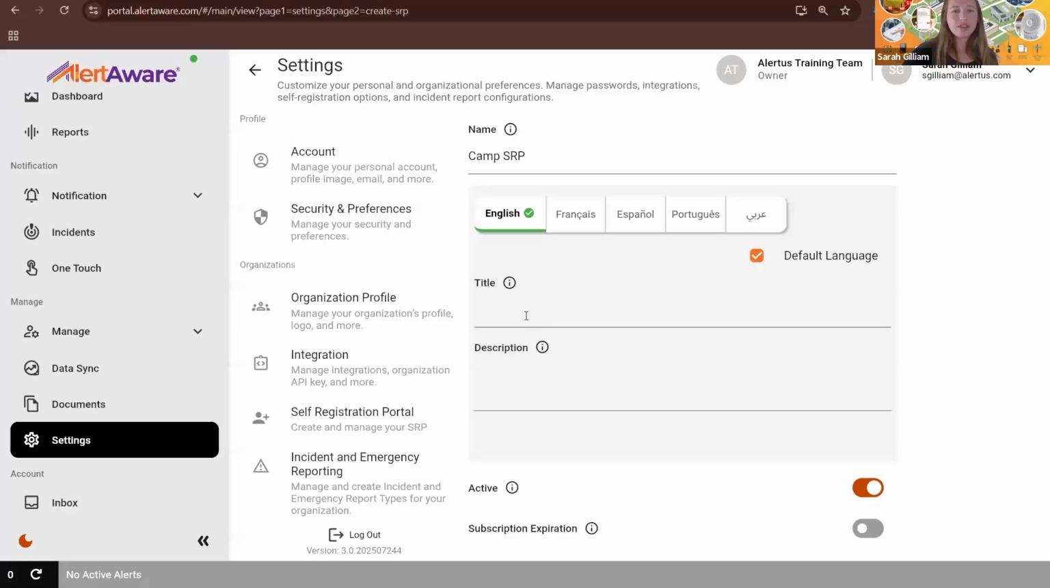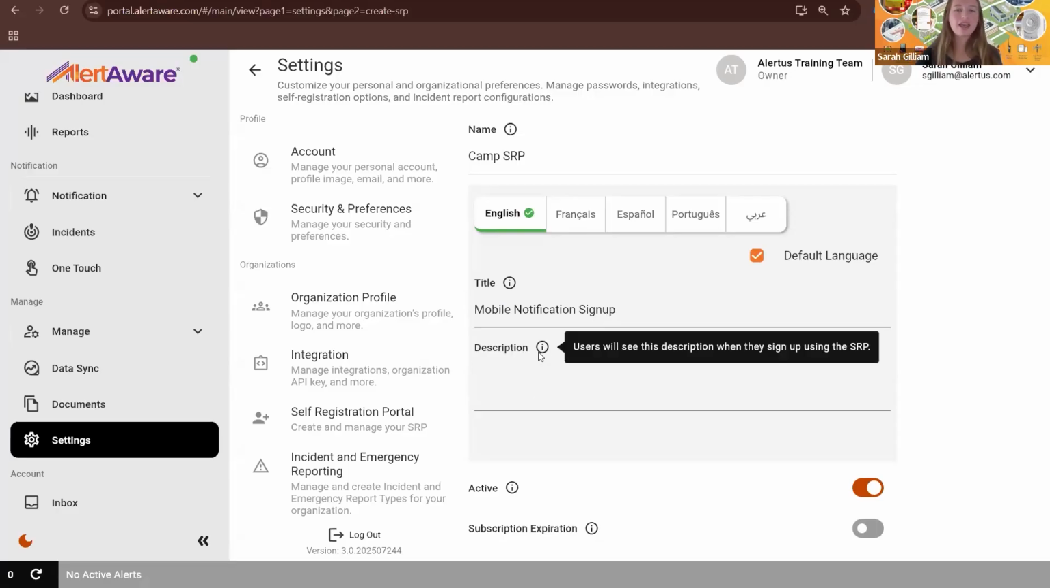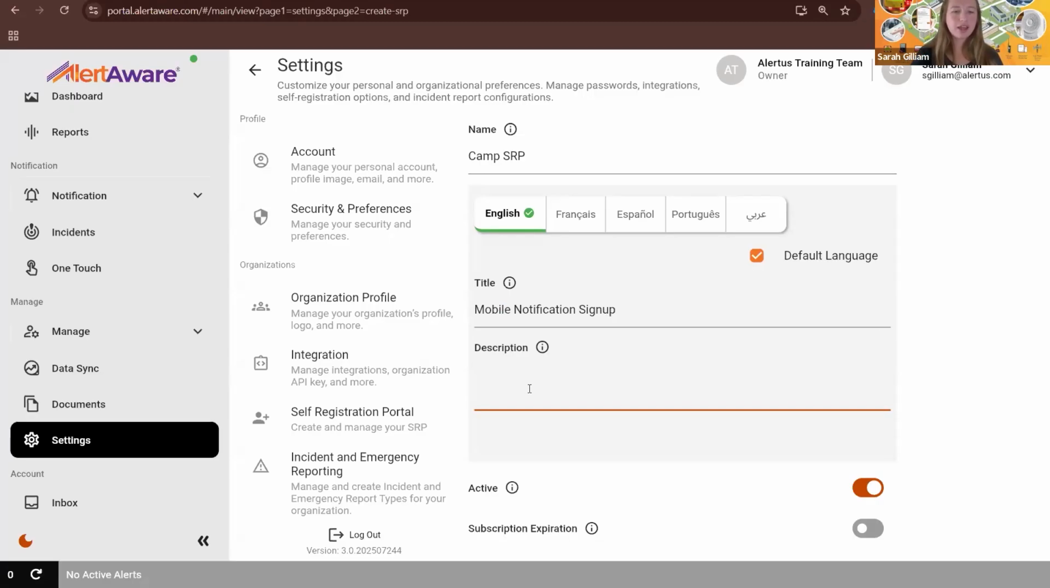And then for the title, this is going to be visible to the public when they are registering. So maybe I could call this mobile notification sign up, something to let them know what this is for. And then you can also include a description here. Again, this is visible to your users. This is what they'll see when they are enrolling with the self-registration portal. Maybe I could say, fill out your information here to enroll in mobile alerts, or whatever you would like to give them as the directions here.